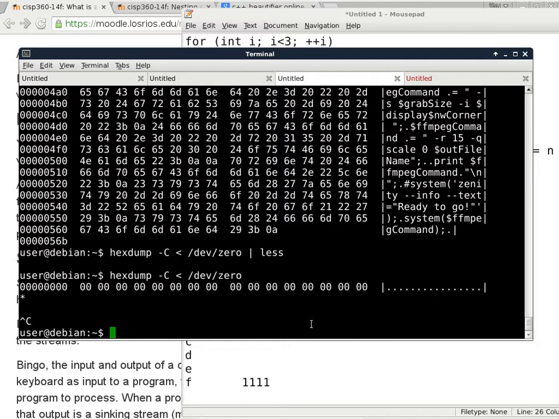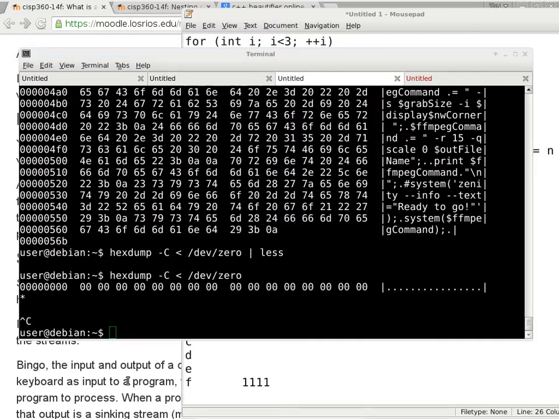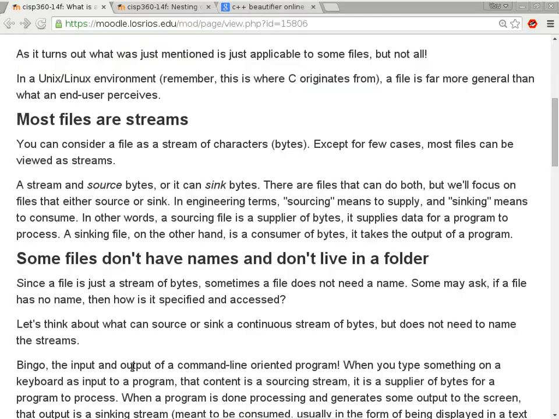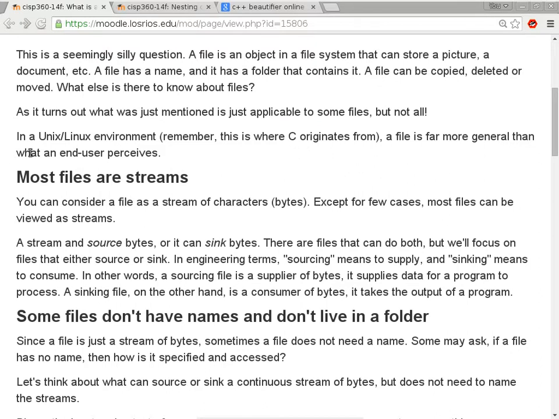So it is a stream of zeros, and it's supposed to be endless too. There's no end to it. Alright, let's go back to the notes here. I'm talking about something that is a little bit more advanced than what the notes are really talking about, so we'll continue from the notes perspective.